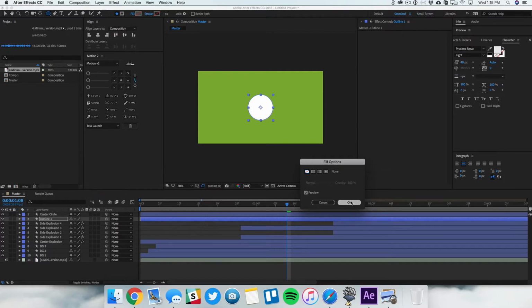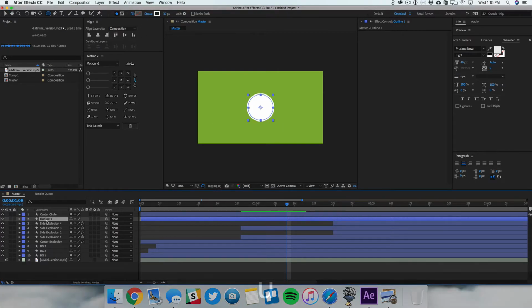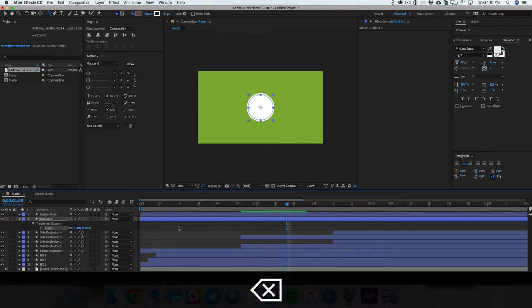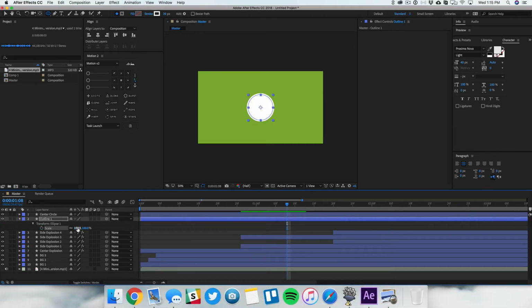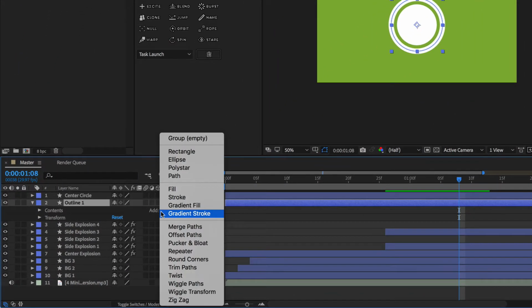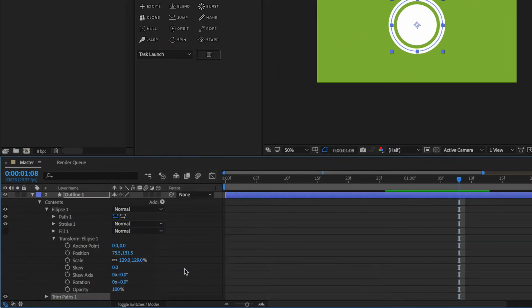So we're gonna change it to transparent, and I'm gonna add a white stroke. Now we're gonna hit U on the keyboard, and we're actually just gonna delete those scale keyframes, and we're gonna scale this up to the size we want. So that looks pretty good there. And now we're gonna drop down that arrow, go to Add, and we're gonna select Trim Paths.